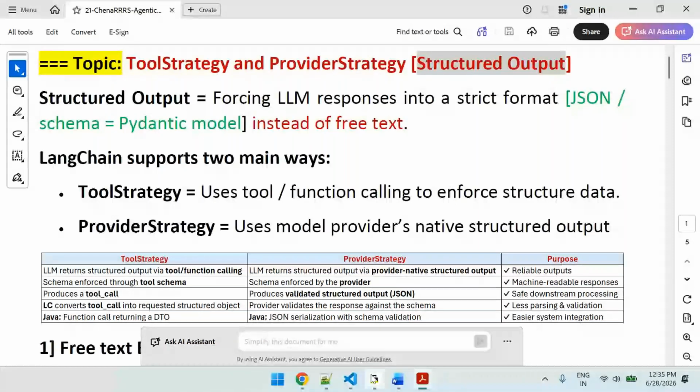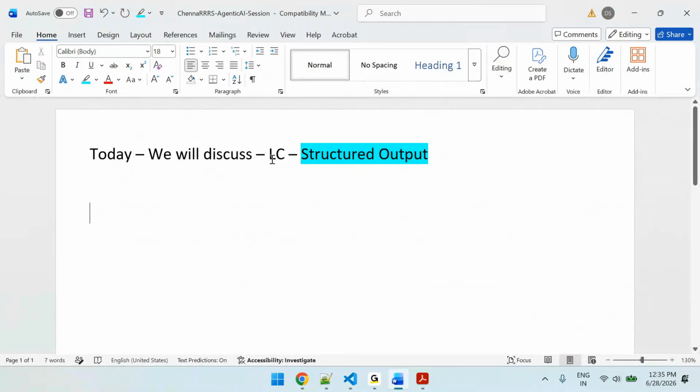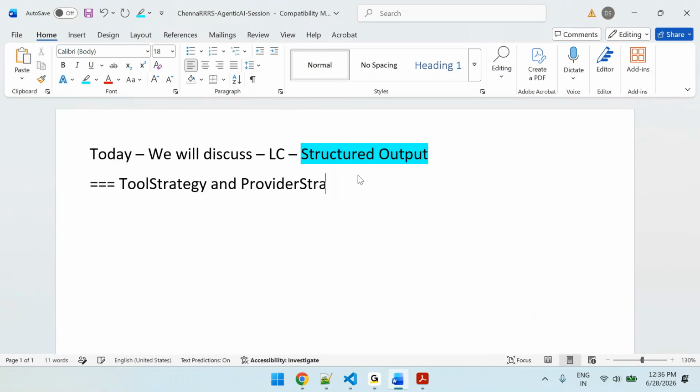Today we will discuss LangChain structured output. This is also called tool strategy and provider strategy. That means we can create structured output in LangChain using a tool strategy and a provider strategy.